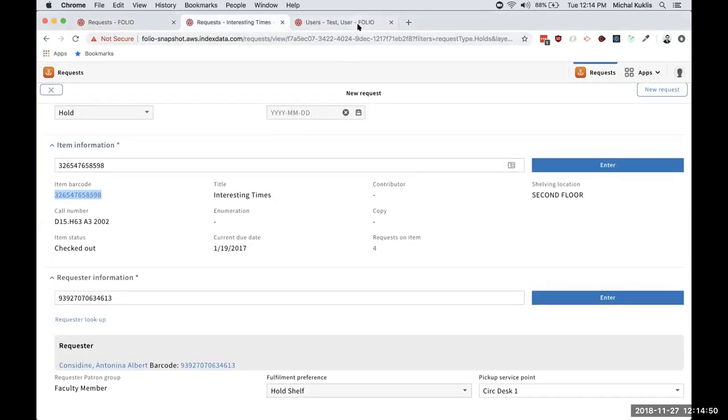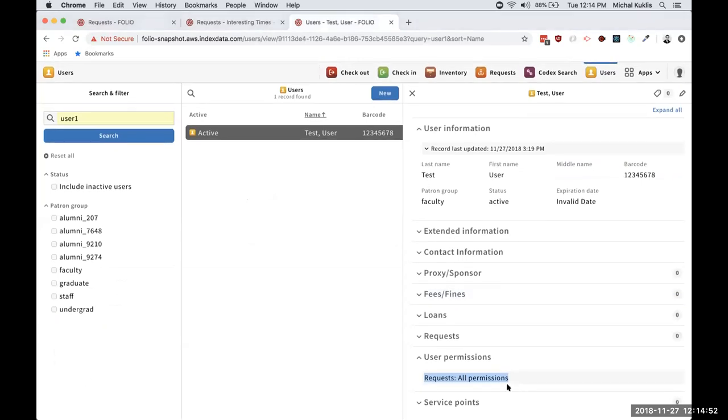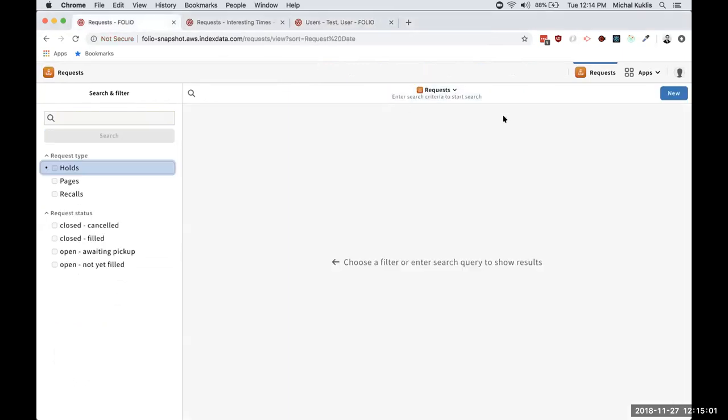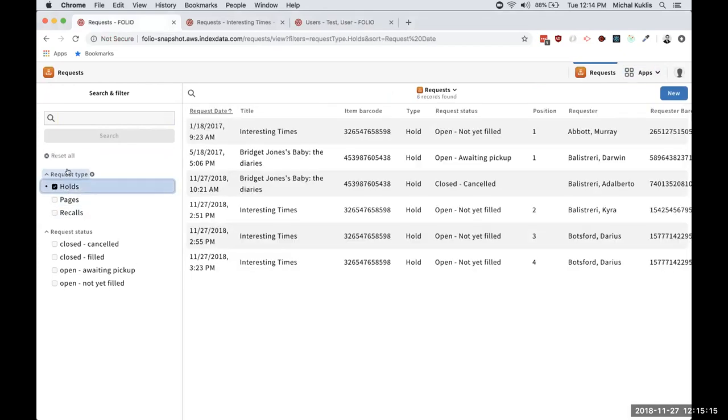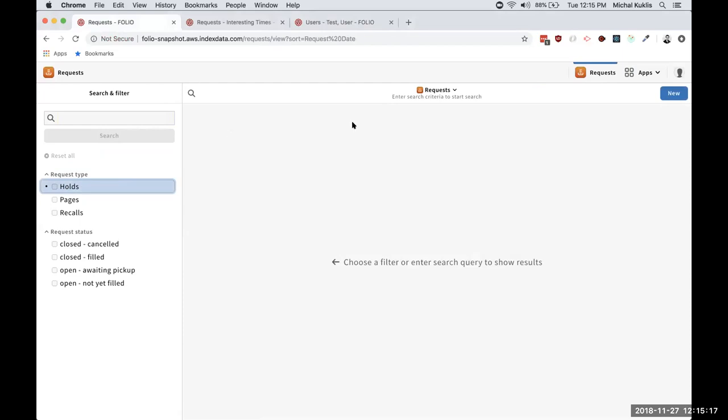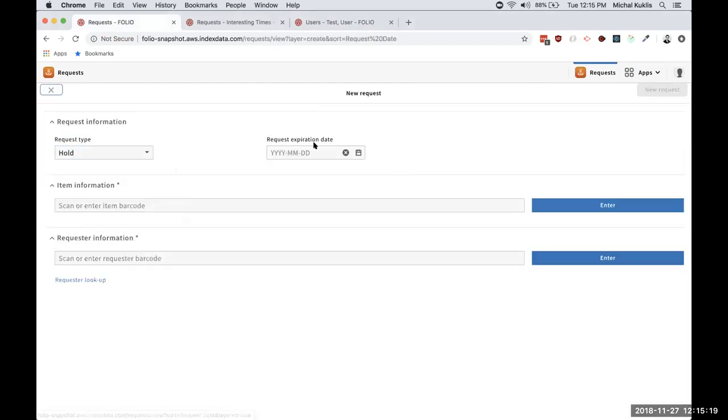I'm currently logged in as the user with just this one permission. So if I move to the screen here, you can see that the only access I have is to the requests module, and there are no settings or anything else. This still allows me to perform everything under the requests app, so I'm able to search by different request types or create a new request here.